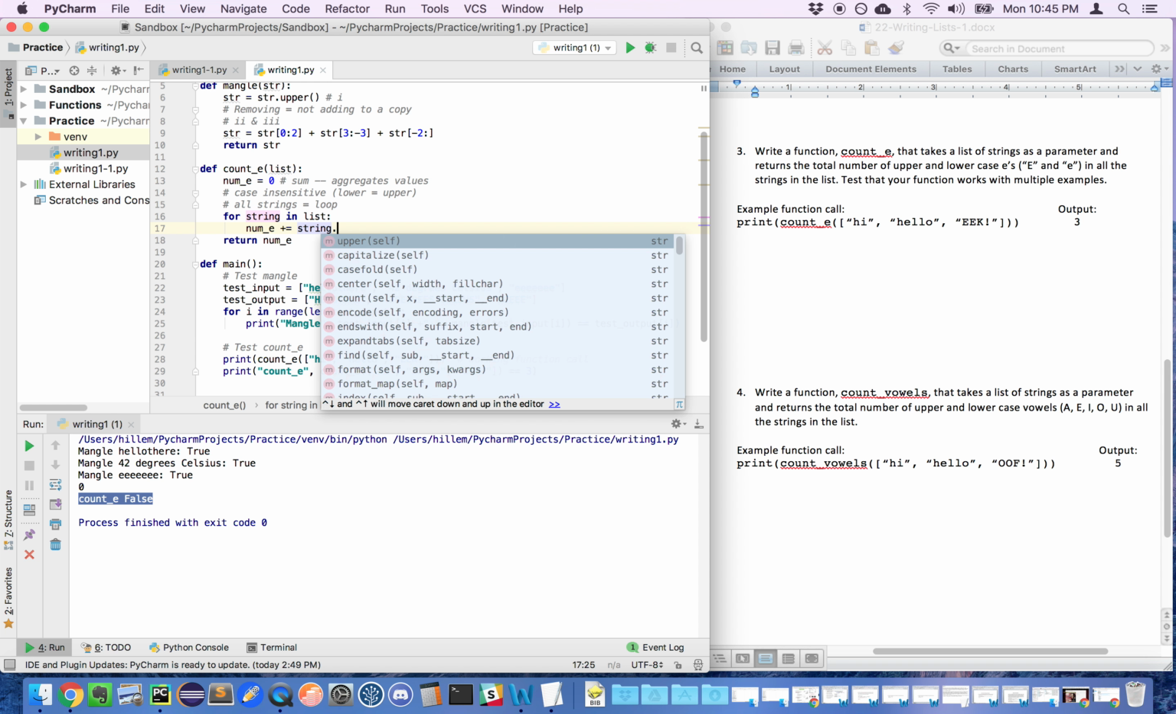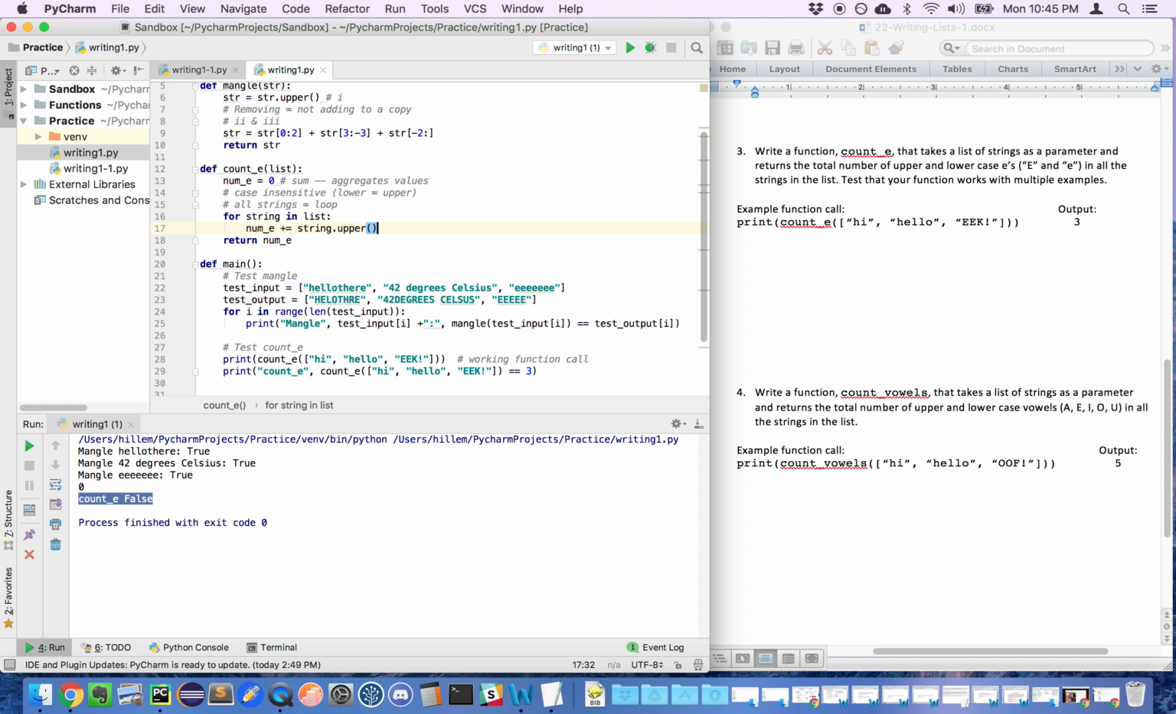Let's say string.upper. We do something to string.upper. Let's see. Is there something like count? Why, yes, there is. Does count work? I don't know what count does. Let's try it. So string.upper.count e. I'm not exactly sure what this count function does, though, so I'm not sure if it's going to work correctly. Let's give it a shot. Let's try it. Oh, well, I guess count works.